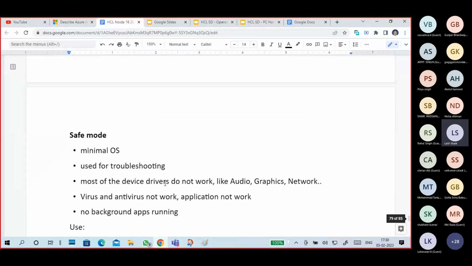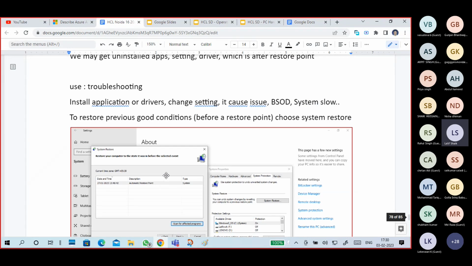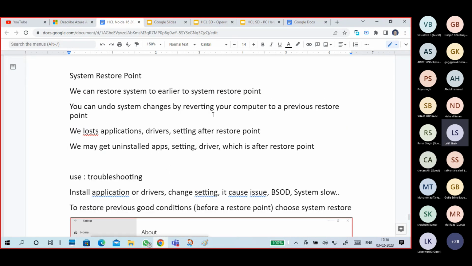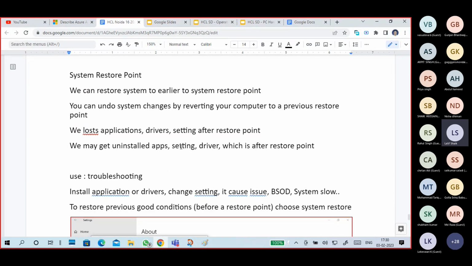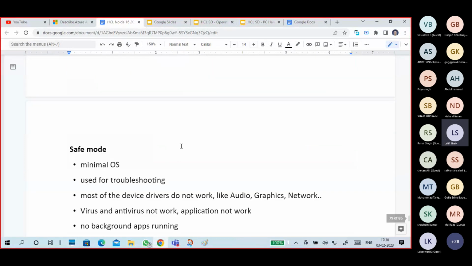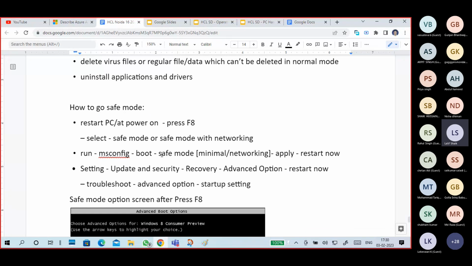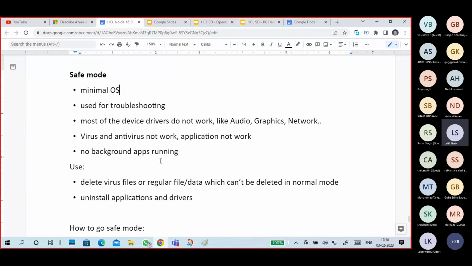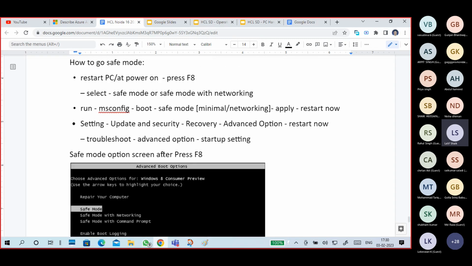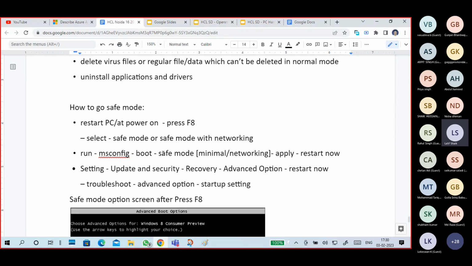System restoration restores your PC to an earlier system restoration point. It is easy and best for troubleshooting purposes. Safe mode: when you cannot do things in the normal mode of the operating system, you can do them in safe mode, like installing antiviruses, deleting files, installing applications and drivers, and so on. System restoration can also be done in safe mode.